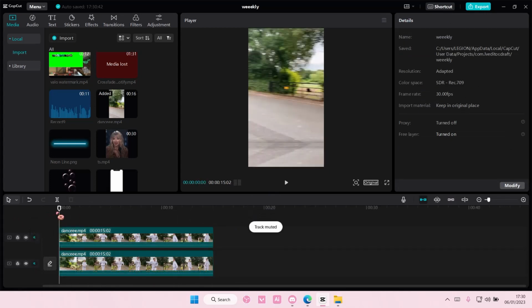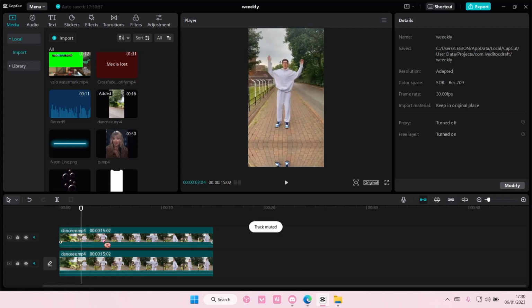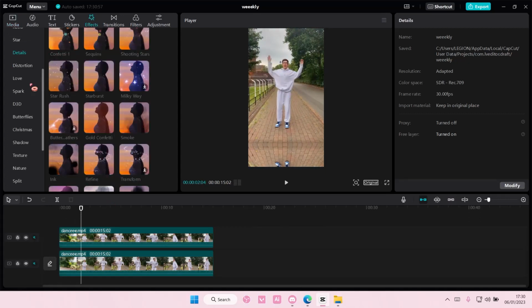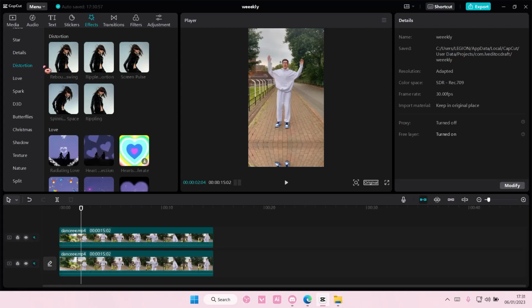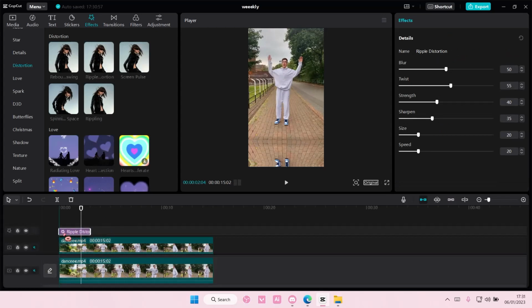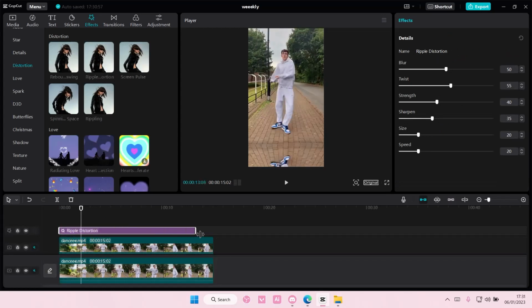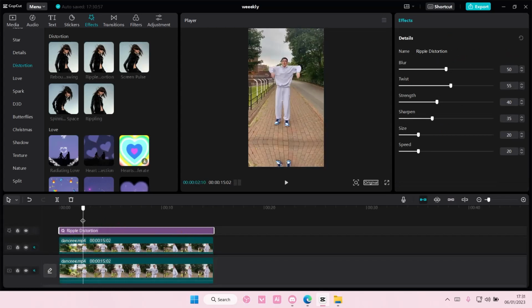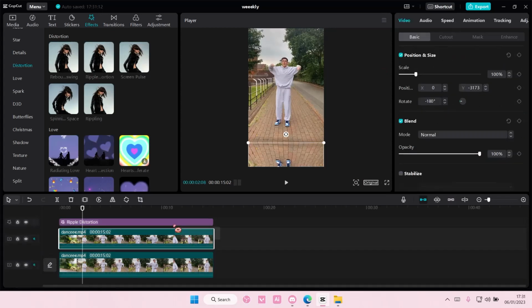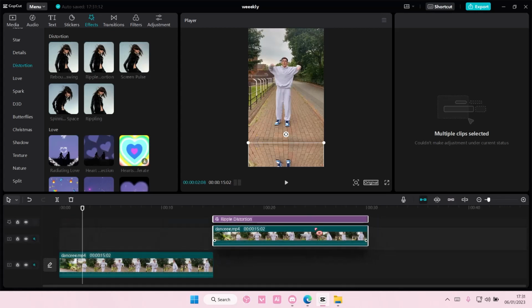Then I'm going to add in the effect. So go to effects here, and we are going to select distortion. You can use this ripple one here. I think I might use that one. And then you can adjust the blur and stuff, but it's only going on the second video, so it won't affect this one.